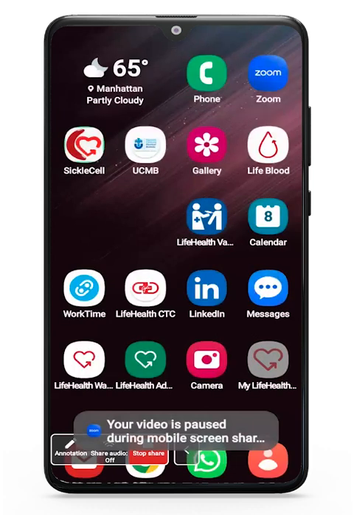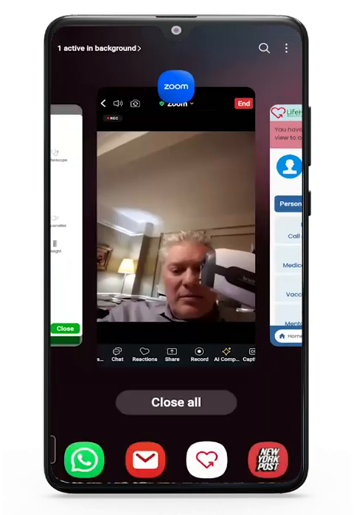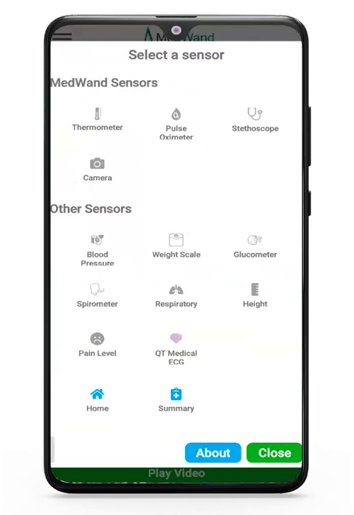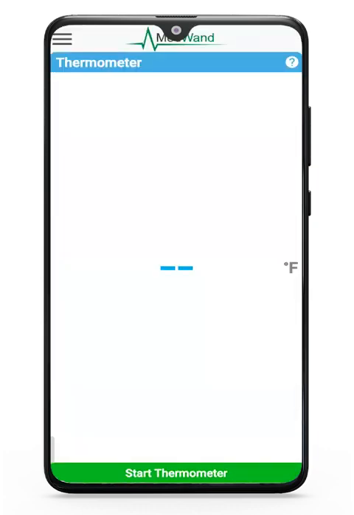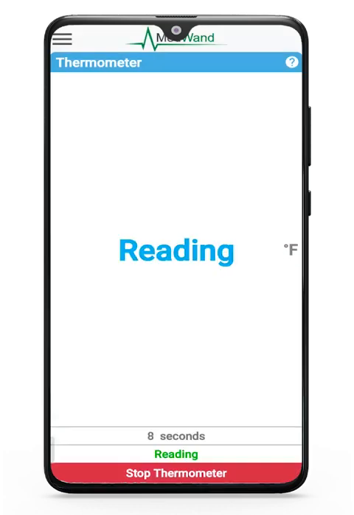So now I'm going to share my screen. Within the Life Health app itself, we're going to start up the MedWand. As we start it up, I'm going to show you some of the features. It has the ability to take your temperature. So start the thermometer. I'm going to take my temperature.